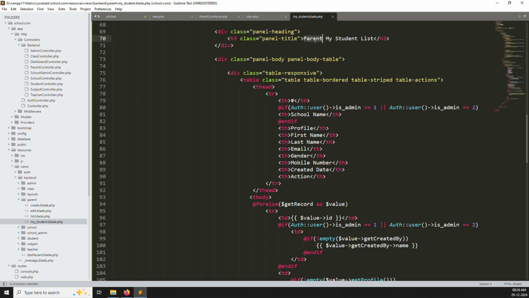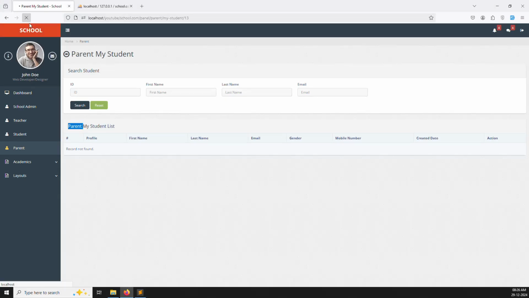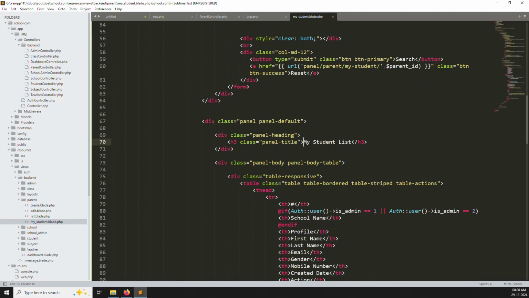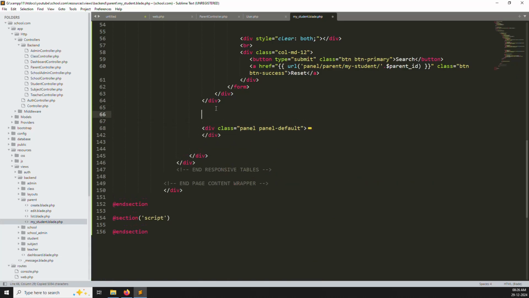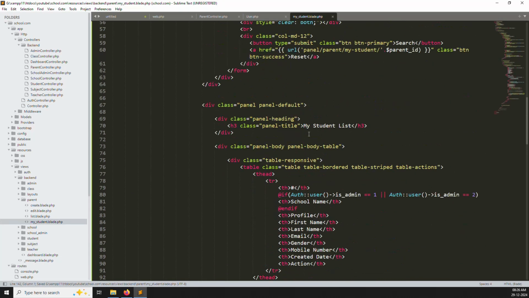Otherwise you can sort out parents, you can remove it, and here you can name it my student list, so he can understand. Okay, and now we need to create another tab in the same way, a search student list. So just copy everything and put it here, and here make a search student list. Suppose you search any student, and you can find them, so we need to show the list at the bottom.